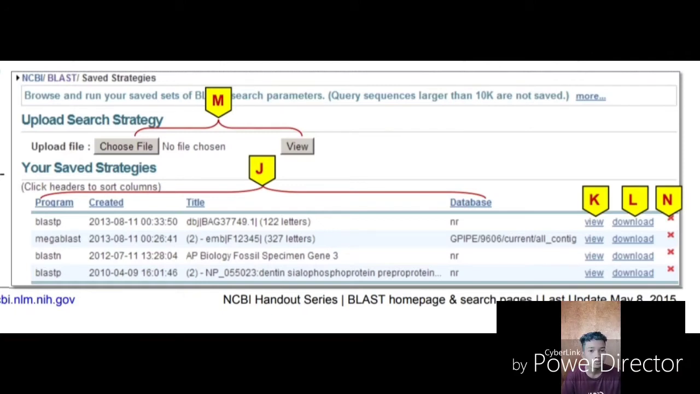So in choose file and view button, letter M, one formatted file for use with standalone BLAST or reloading on the web services using the choose file. Next is the letter N. By clicking the red X, it removes the entry from the list.